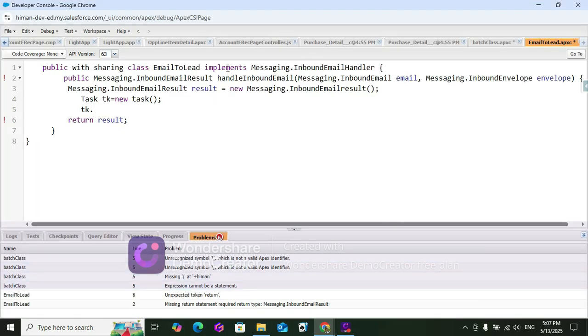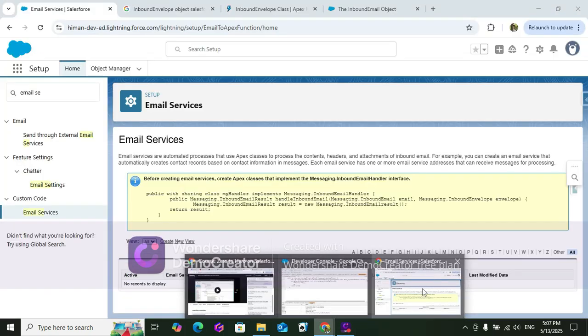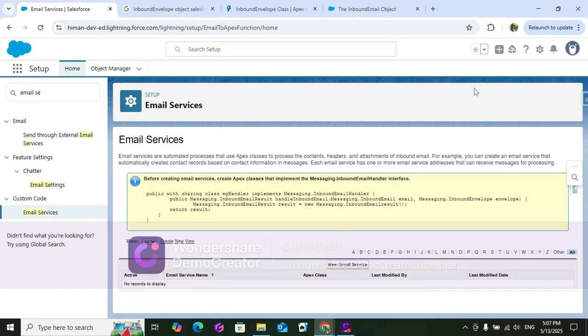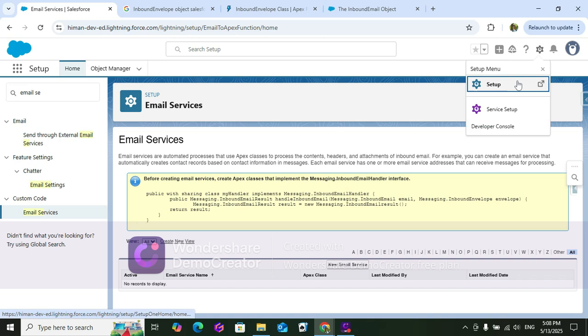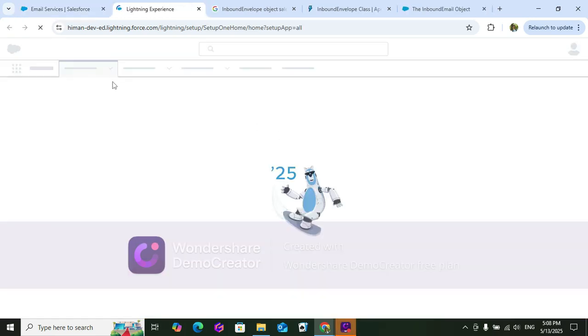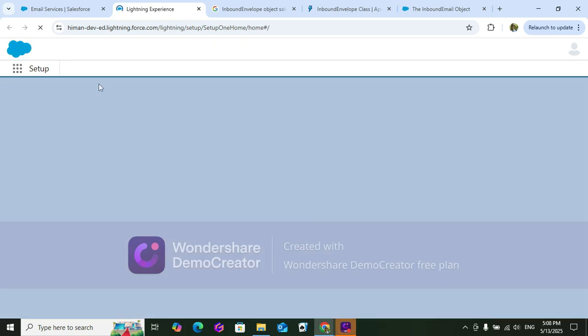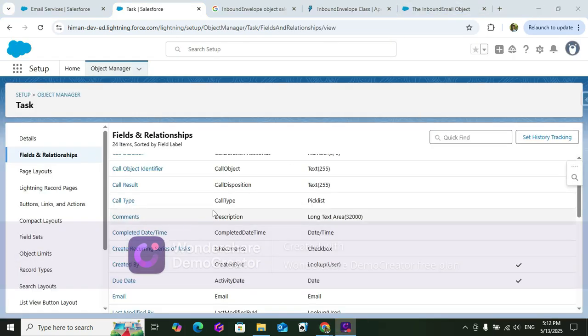Let me go here, this object. Let me search here for setup. Let's go to setup, and you can see here the task object. It's loading. So this is the task object. We have a comment here. Okay, so you can use this description field for inserting the text body from the email.